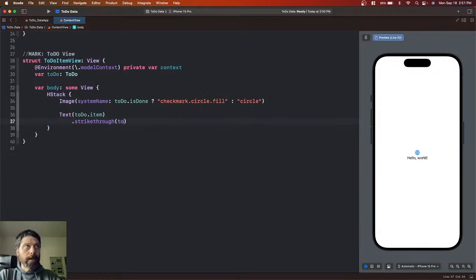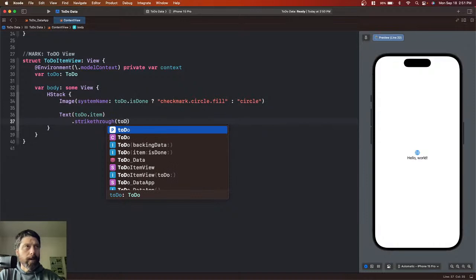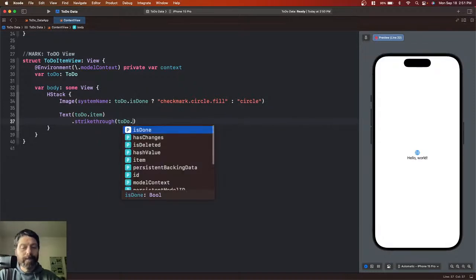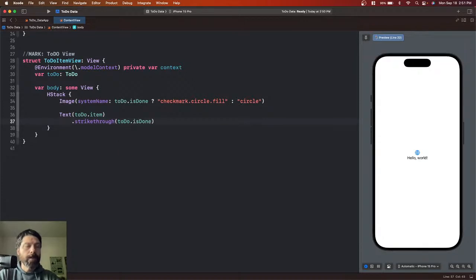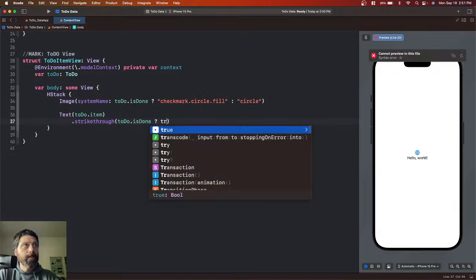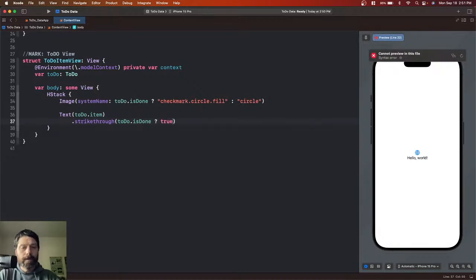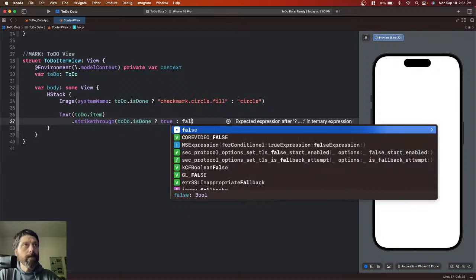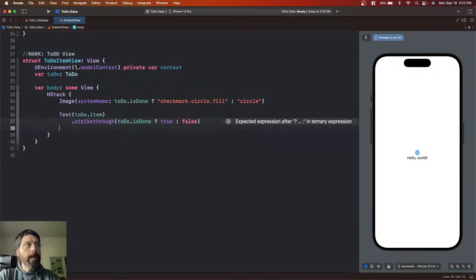So in here, we're going to use a lot of ternary operators, actually. It's a lot cleaner than writing if statements everywhere. So if the to-do is done, we can say true. True meaning it's got a strike through it. And then otherwise false. If I can spell false like that.